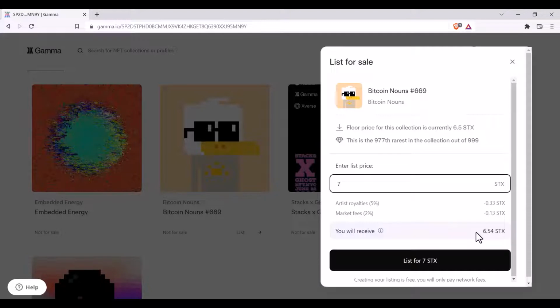You'll be shown the amount you will receive once the NFT is successfully sold. This is the amount after the artist royalties and the market fees have been deducted. If you're happy with that, you can then go ahead and click List.